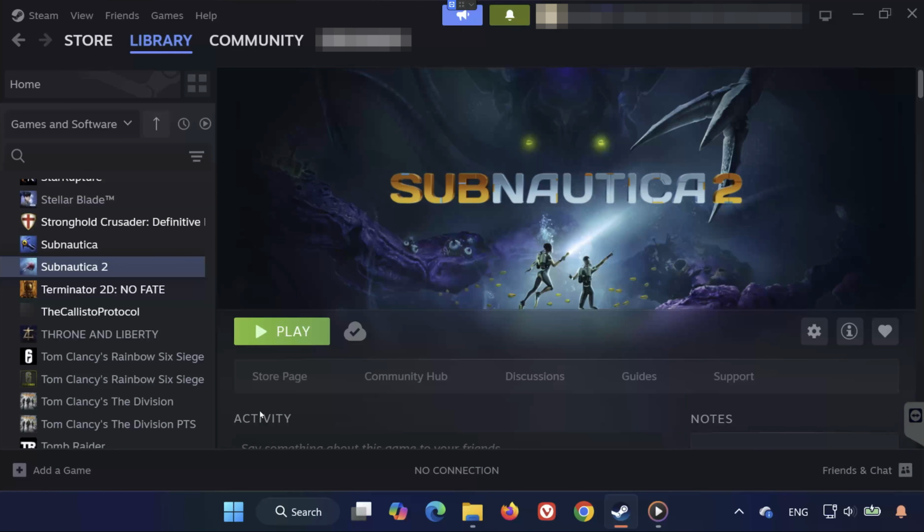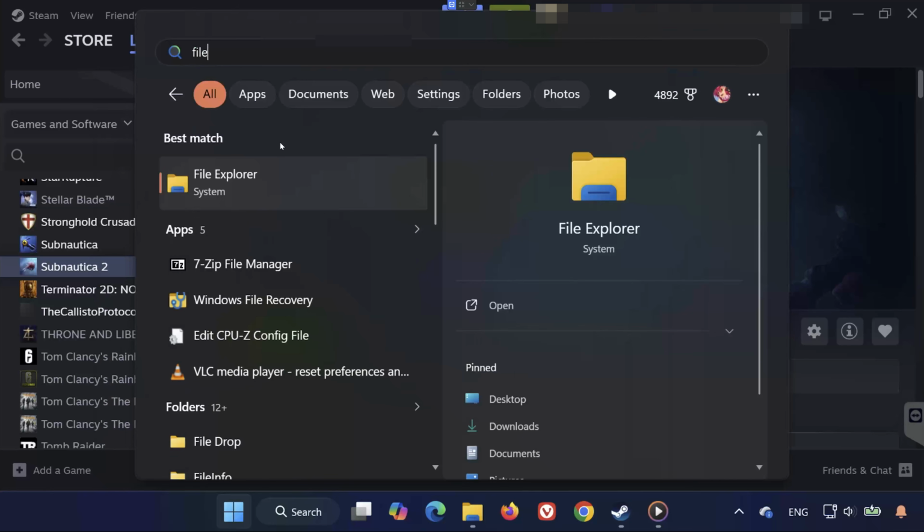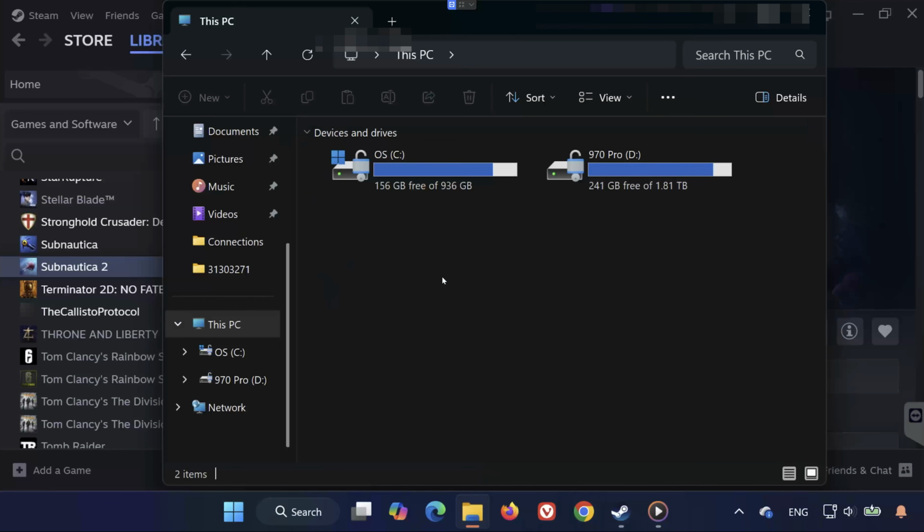Let's get started. First, open the Start menu and type File Explorer. Click on File Explorer to open it. Now on the left-hand side, click on This PC. Double-click on your local disk C drive.